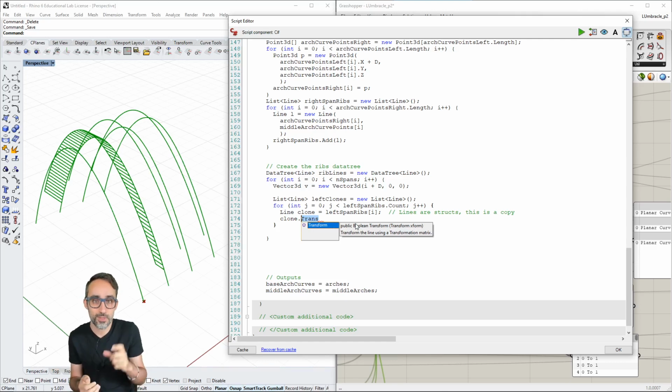So what we need to do is be a bit more manual here. We need to take both the starting point and the end point of the line and move them with the v vector, and that becomes the modification and the translation of the curve of the line.